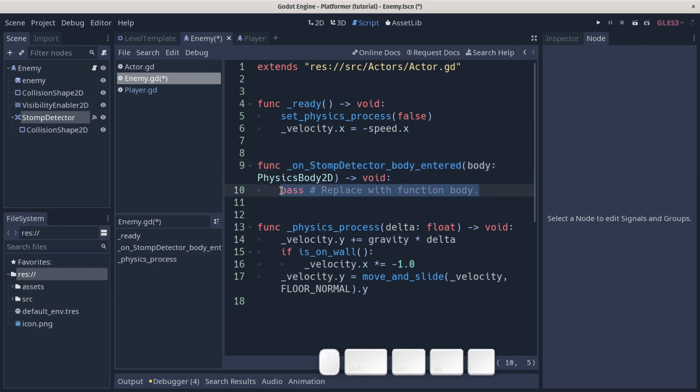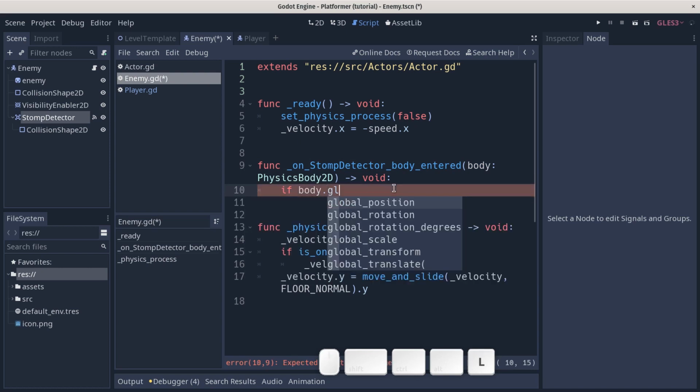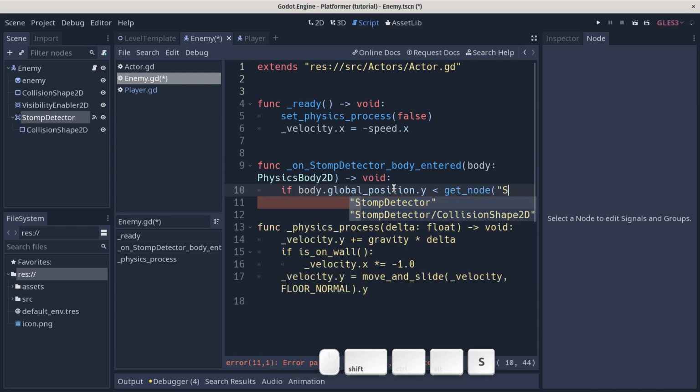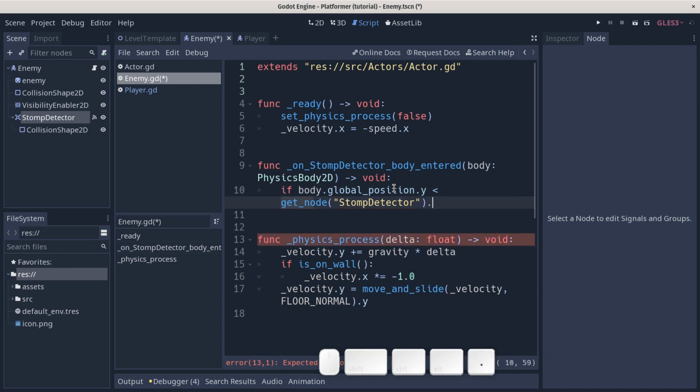Now we want to replace the line that says pass. The comment tells us that we have to replace it with making the enemy die. So when something enters the stomp area, we're going to do two things. First, we're going to check if that body, the player in that case, is lower than the area. So if body.global_position.y is lower than get_node, we want to get our stomp detector, dot global_position.y.